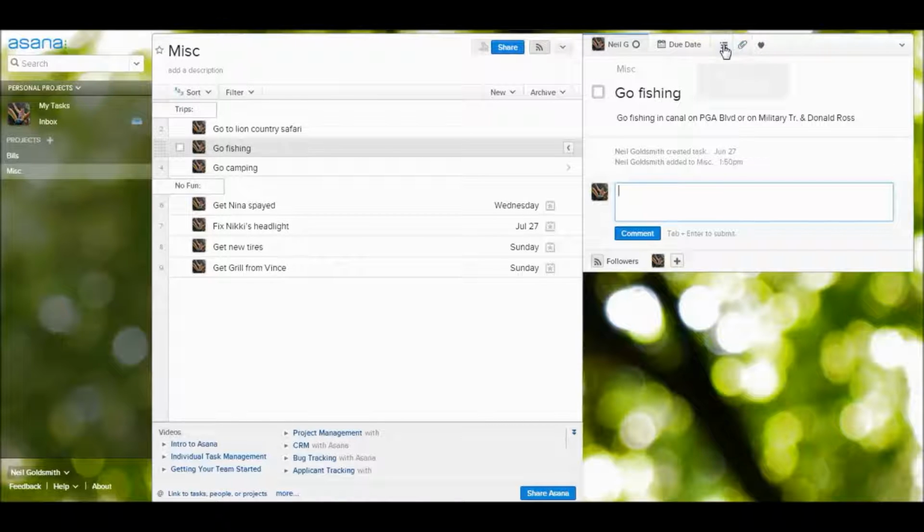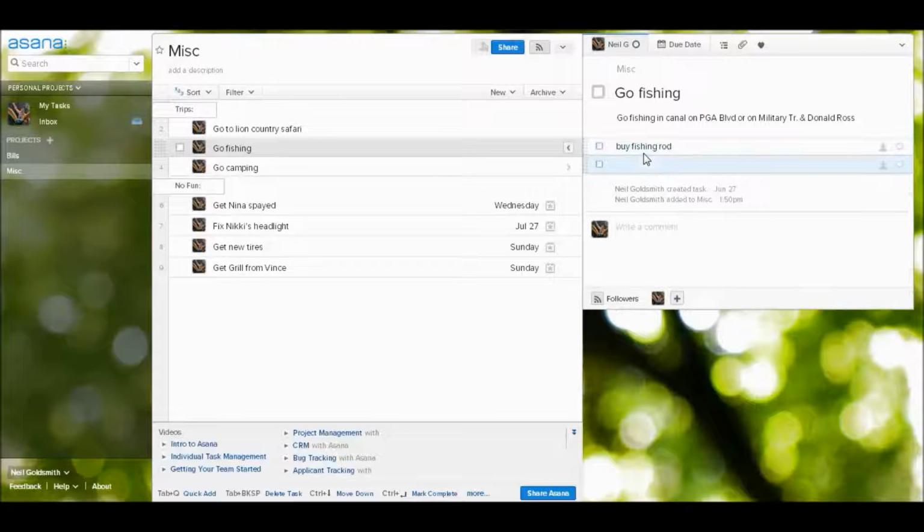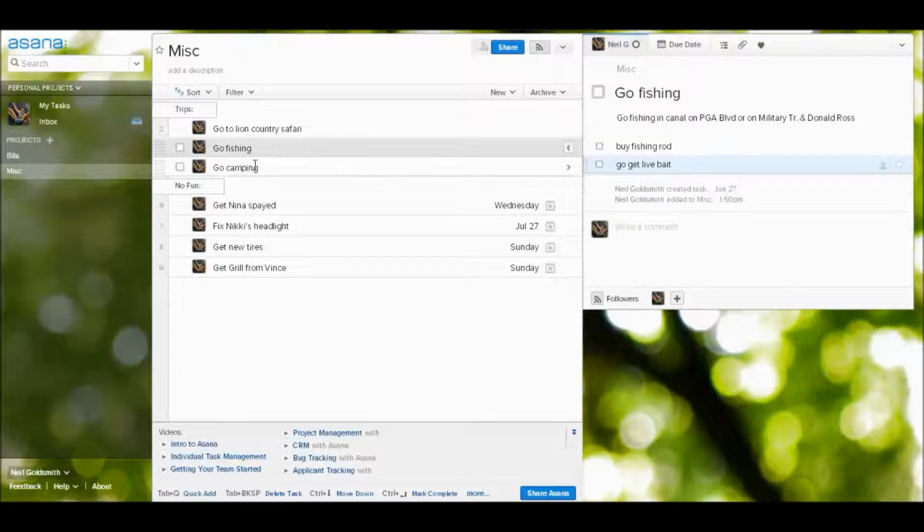You could even add subtasks here by clicking this, and then you can say buy fishing rod. Click enter, enter another subtask. You'd say go get live bait, and so on and so forth. So you have this running task list and adding subtasks.